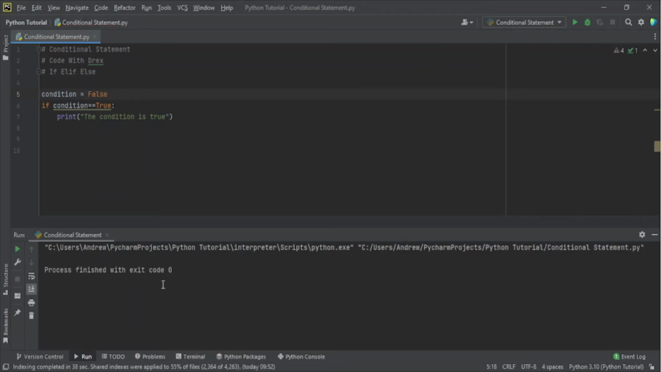See, we get nothing. But if we have something here after the if condition, let's say we have print out of if statement, you can see it here, right?